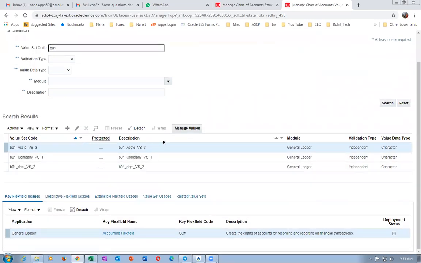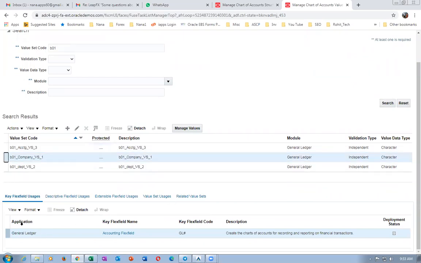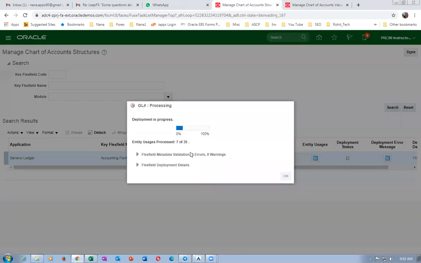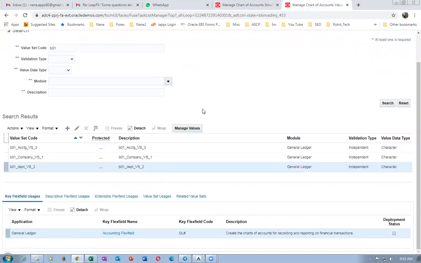Here you see the deployment has started. You're able to see the key flux fields over here now. The key flux fields are coming up. As and when the deployment starts, they will come. It is now running, and even while running itself, it has come. Otherwise, only after deployment, you will be able to see the association of the key flux field to your value set structure. That's it.